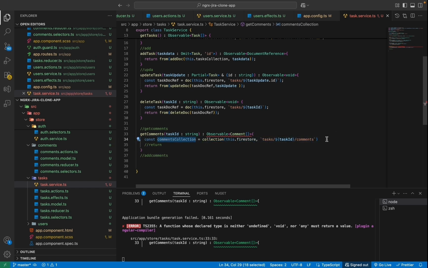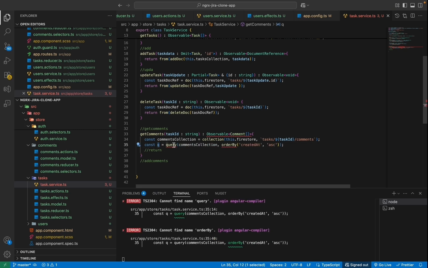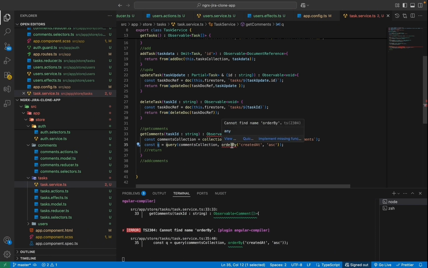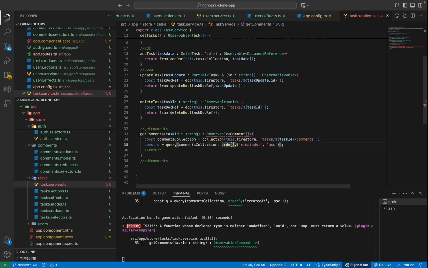Okay, now these comments we are getting, we need to arrange them in a query order. I'll arrange them in ascending order, how they are created. Just after this here we'll have this constant query, and we'll get our query from our Angular Firestore, and we'll order them by this. So we have ordered them using our created at and ascending order. That is the order in which we will see our comments. Perfect. Now we have access to our comment collection. We have also ordered them as well. Now we can go and subscribe to this.